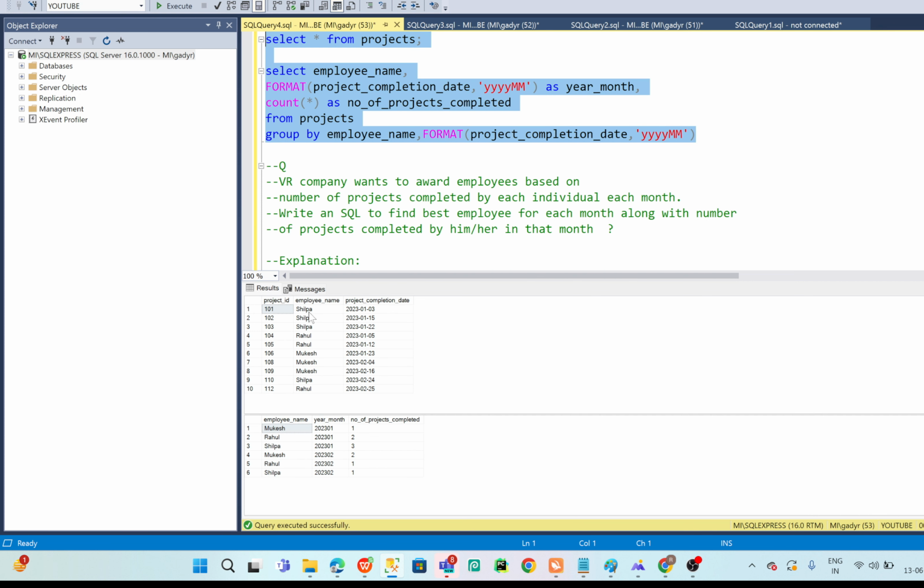Let's validate this one. So Shilpa completed three projects in first month. So if I go to Shilpa, first month, three projects. Same Shilpa, how many projects completed in second month? One project. Yeah, this is working fine. So this is step one.